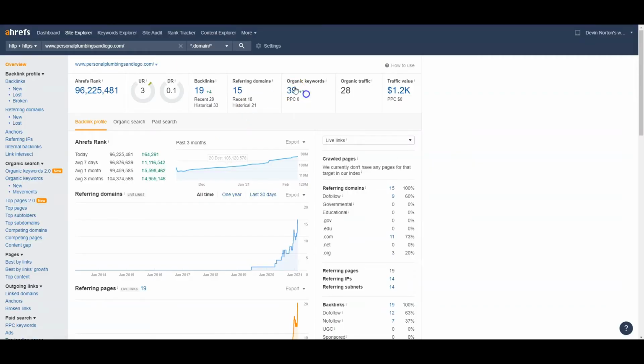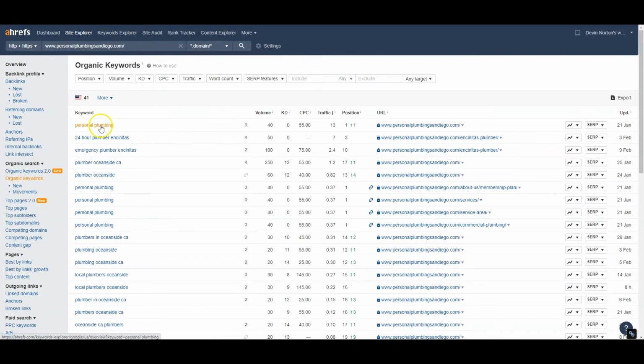Also, one more quick tip. You want to target the right keywords. So if I go see what keywords you're ranking for, you're ranking for your name. 24-hour plumber Encinitas is definitely a good one. Emergency plumber Encinitas is definitely a good one. But the real big juicy ones are like Plumber Oceanside CA.